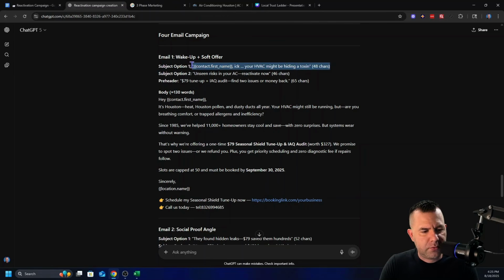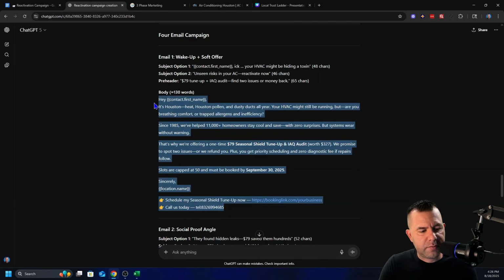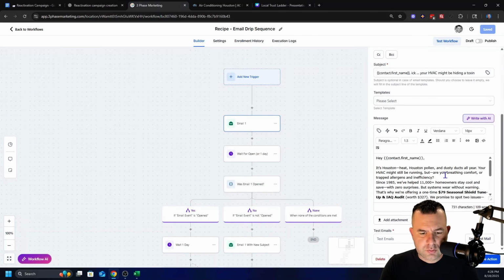All right, so we'll grab the first subject line here, paste that in, clean up some of this extra stuff we don't need. Now you do want to leave this contact first name in here because that's a dynamic variable. It's going to replace that with the contact's name out of their database. And in here we can grab the rest of our email up to the body, paste that in there, put a space or 2 in there just so it looks clean.